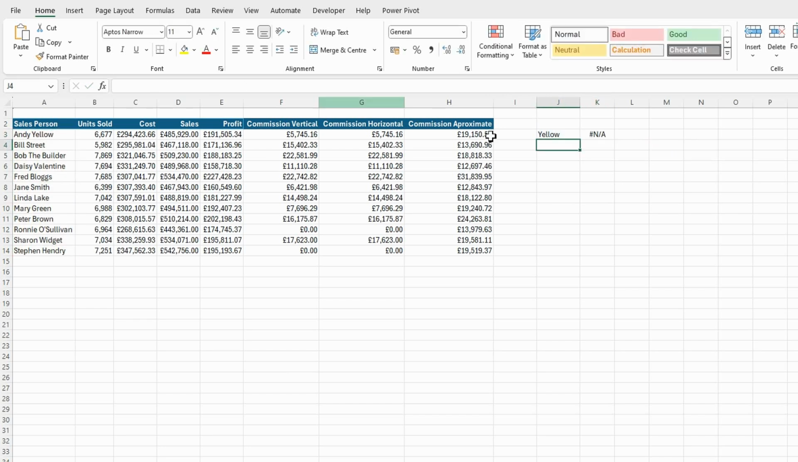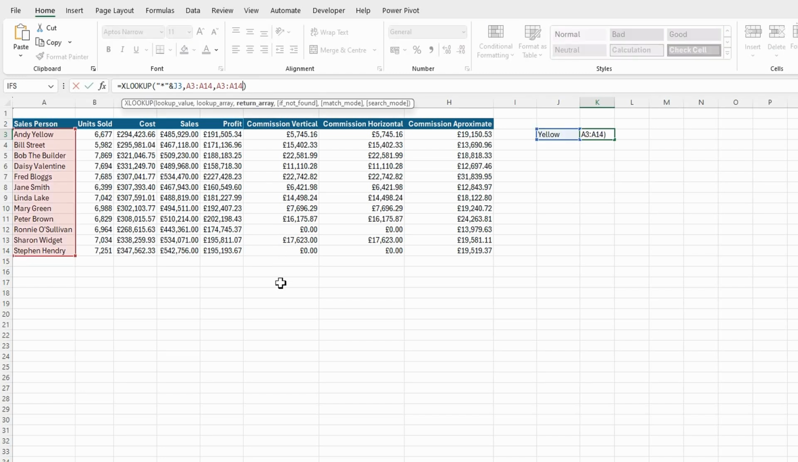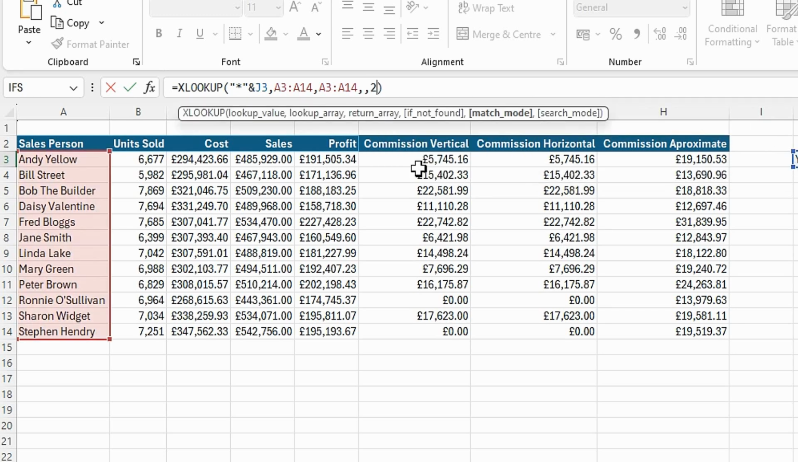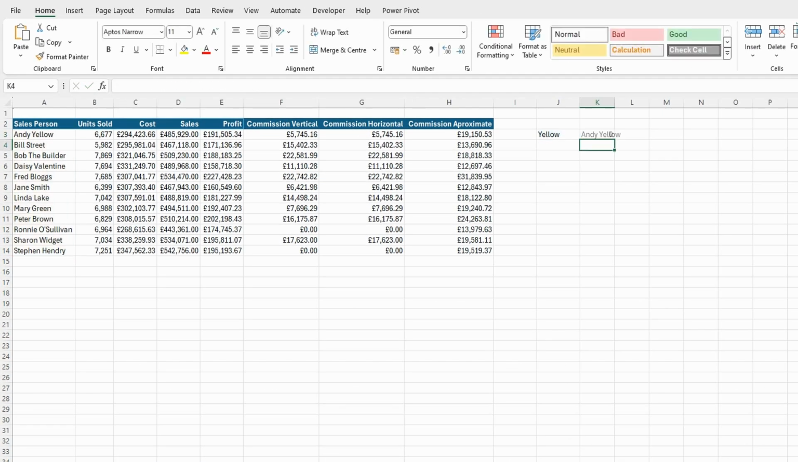And we get this NA, we get this error. And the reason being is we've not actually told XLOOKUP what the match type is, i.e. it's a wildcard. And the way that we do that, within the formula bar there, again, I'm going to skip if not found. It's the match mode, and I need to tell it it's a wildcard character match. So I'm going to select that option, and I'm going to hit return. Boom, and there you go. And the yellow. It's that easy.